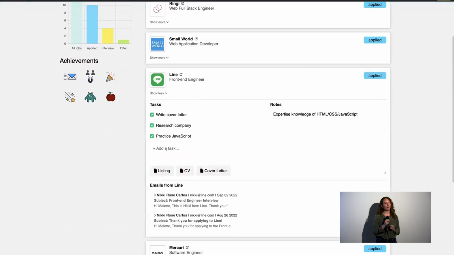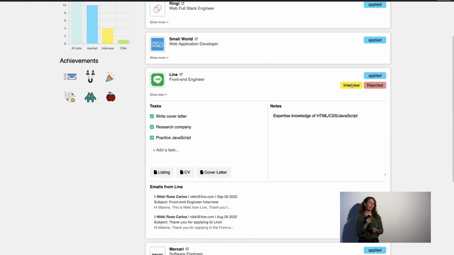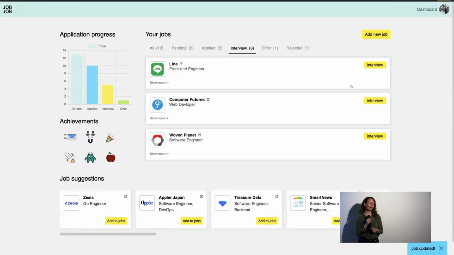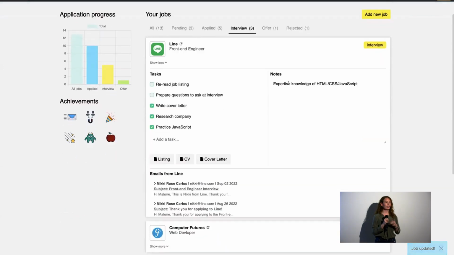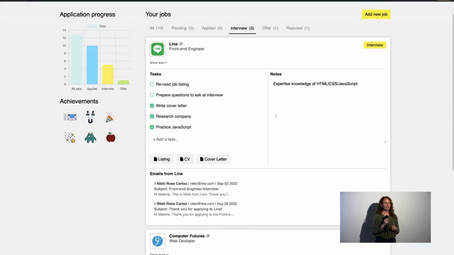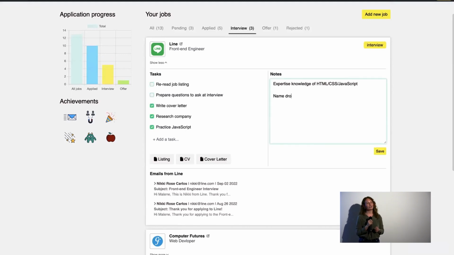Let me check under my applied jobs. Here I can see all the emails from the contact person at Line, and I can see that they invited me for an interview. That's super nice. I'm not going to reply right now, but for now I'm going to change the status of the job to interview. When I do that, JobJob automatically adds some new tasks for me to do related to preparing for my interview. I'm also going to add to my notes that I found out my friend Andre works at the company, so I want to make sure to name drop him when I get to the interview.